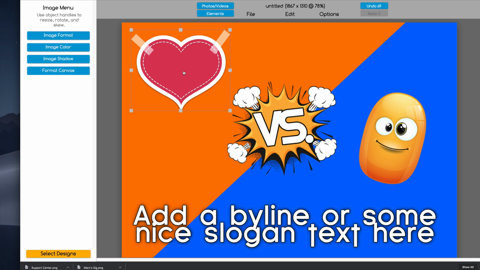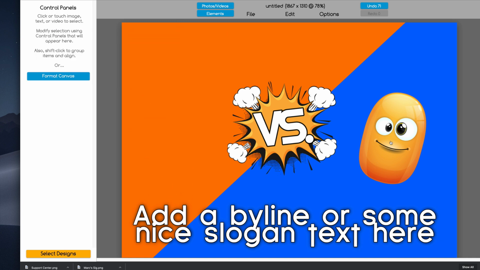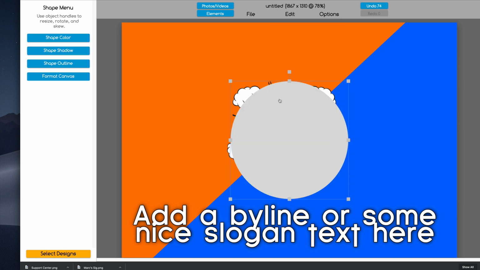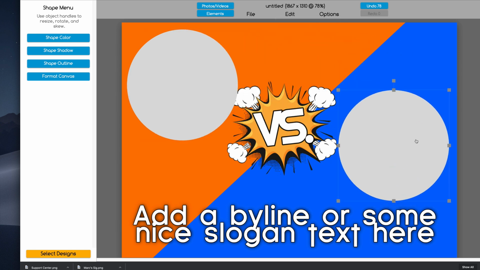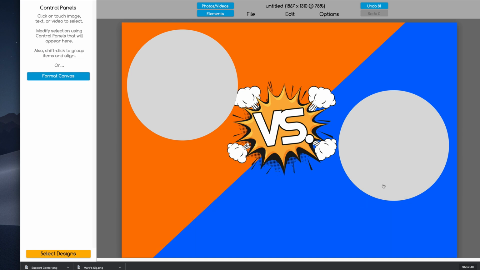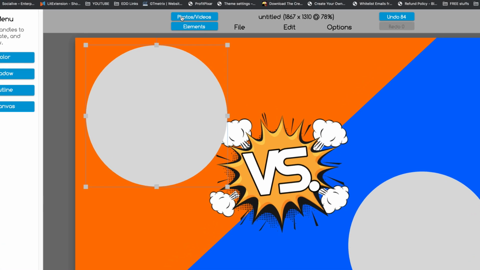As a matter of fact, let's try that. So let's get rid of the heart. Let's get rid of the cartoon character. Let's come up here and we'll make one circle here and we'll duplicate it and bring this circle down here. And actually, let's get rid of the texture. And now we can come up here to the photos and videos.